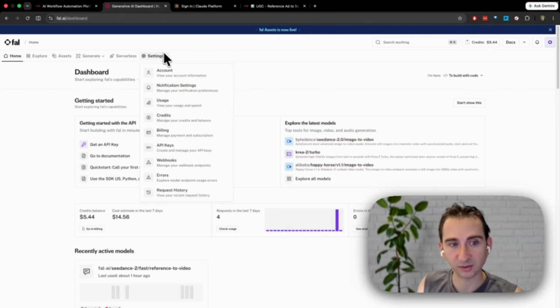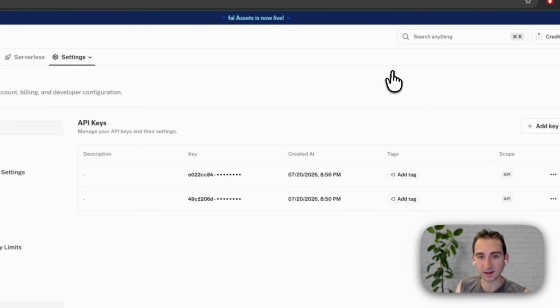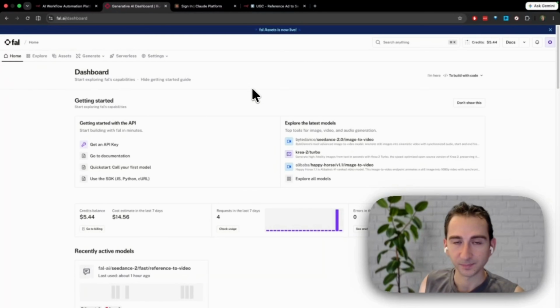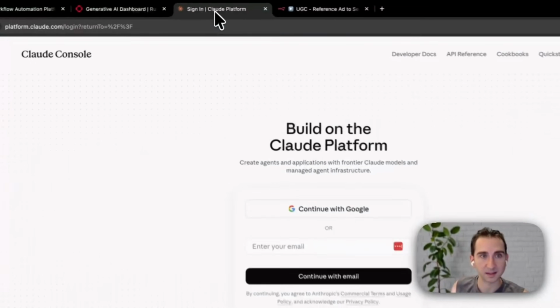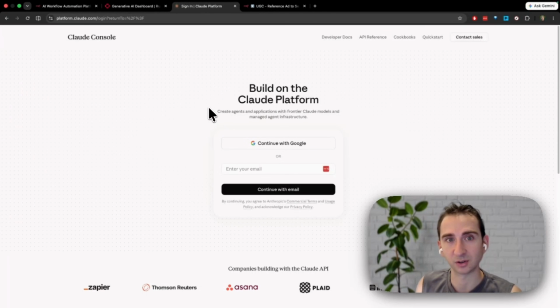And in order to use this, you're going to want to go ahead to settings, API keys, and create an API key. Then add that API key to your n8n. Finally, you're going to want to have some kind of AI API key. In this case, if you're going to use Claude, make an API key for Claude as well.